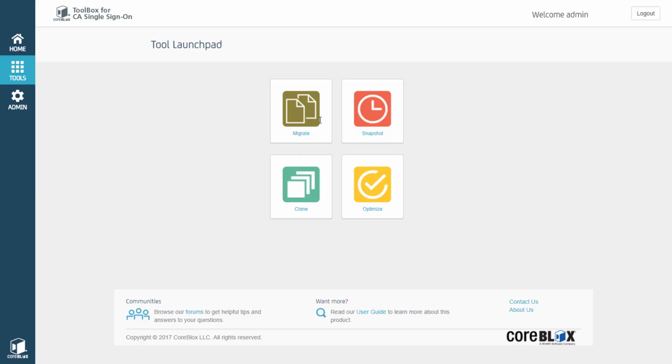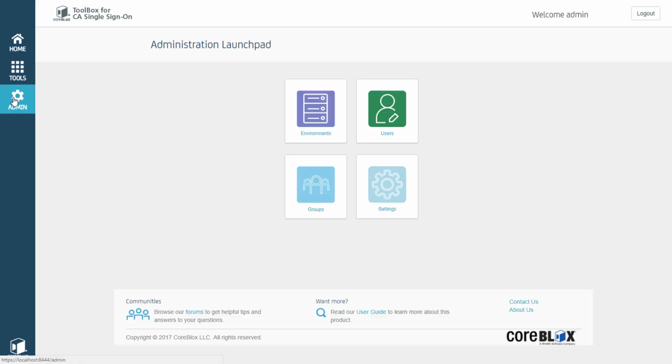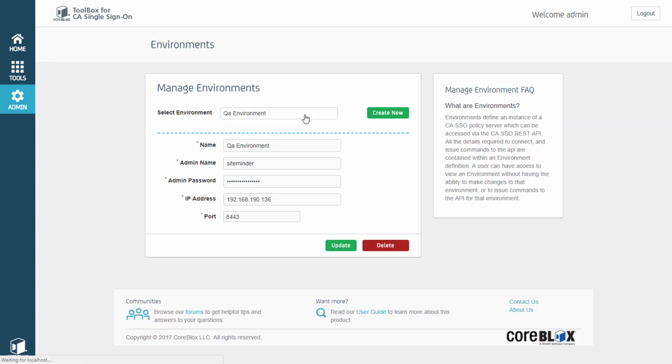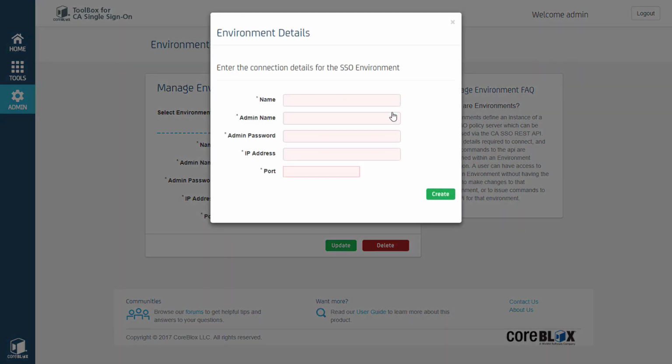Environments and their management are fairly simple. They require the IP and port that the admin UI is running on, as well as an SSO administrator's credentials. To edit an environment, select it from the drop-down and click Update. To create a new environment, click Create New. To delete an environment, select it from the drop-down and click Delete.